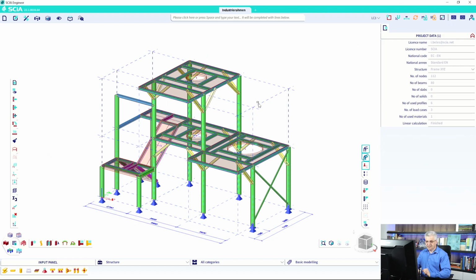Now we are in SCIA Engineer and I have already calculated a structure. I would like to export some nodes to Idea Statica Connection. For this step, we use the program Checkbot.